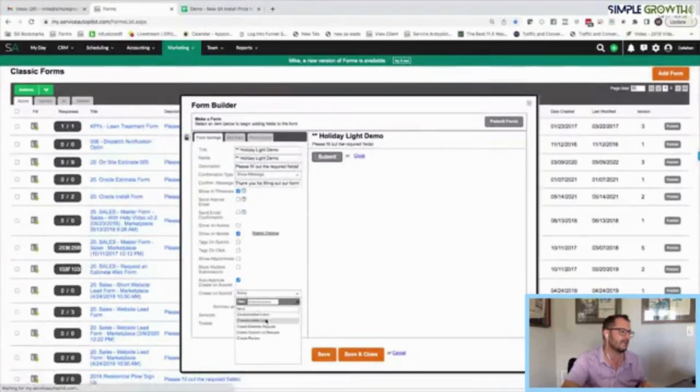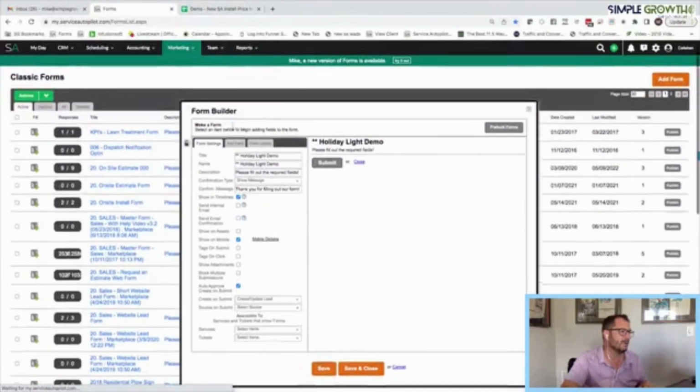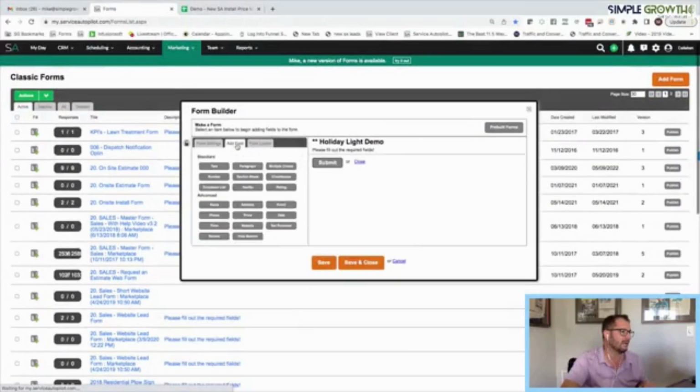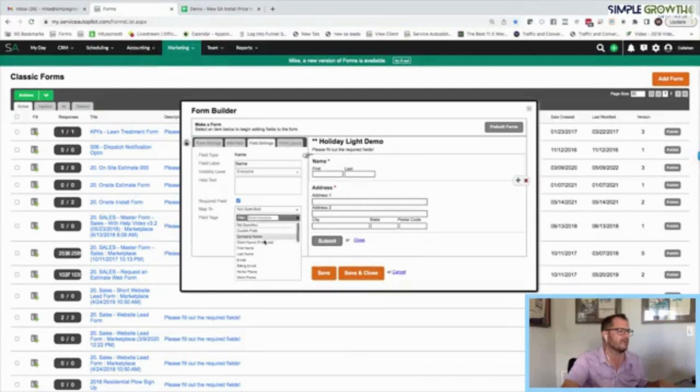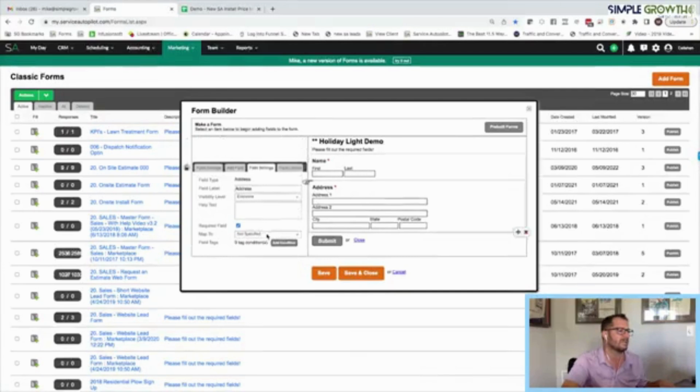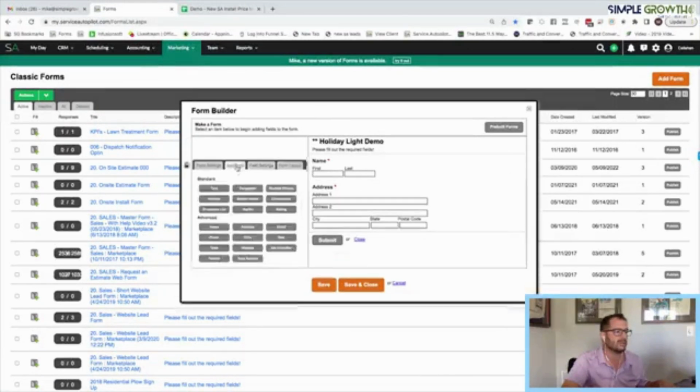We're going to update that lead here, and we are going to add a couple fields. So traditionally, you want to do name and address. Name, we need to map that back over here to client first name, last name. Address needs to go to service address. Big mistake a lot of people make is mapping that to billing address.